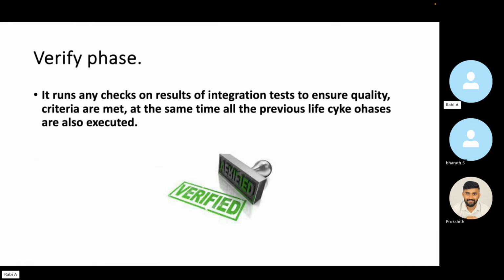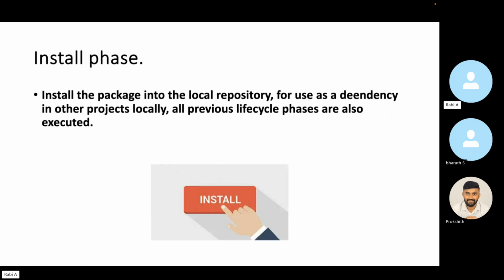Then comes your verify phase. It runs any checks on the results of your integration tests to ensure the quality criteria are met. At the same time, it ensures all the previous lifecycle phases were also executed successfully. So all those verifications will happen. Once that is done, it will move on to the install phase.